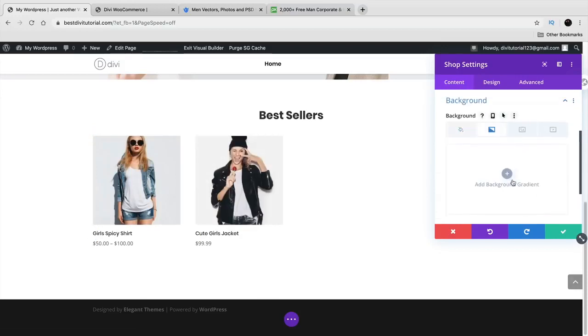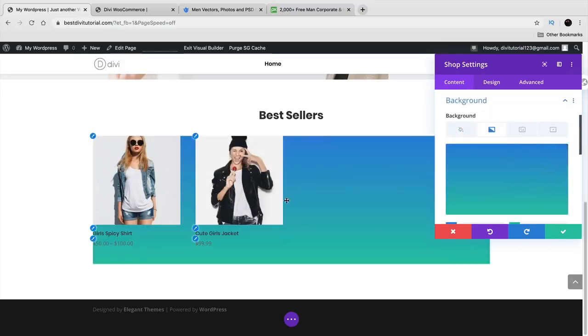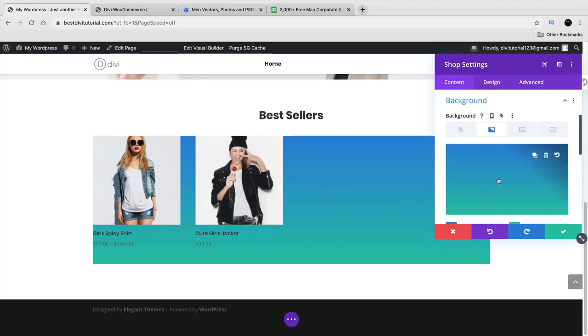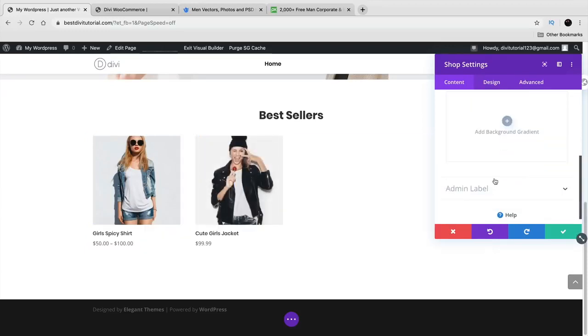Background, again, you can go ahead and design the background for this. But if you use a background, you might want to have transparent backgrounds for your products, because if not, you're going to get this block effect. So I'm just basically saying how you can design stuff.